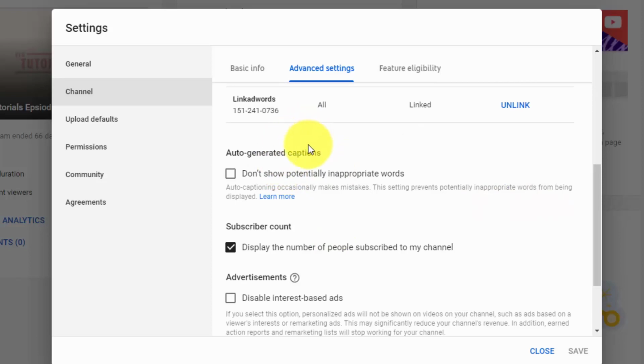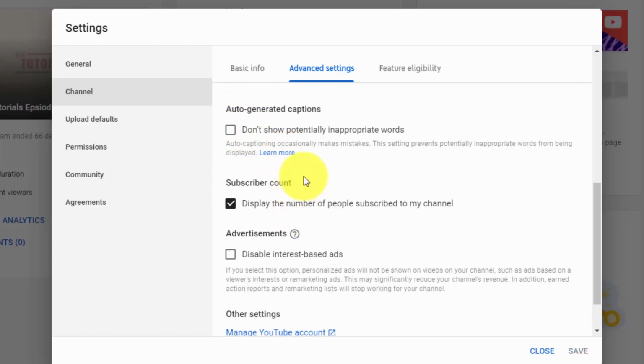Now you can add in a default setting where if you're going to have auto-generated captions, you can determine that you won't have your captions show potentially inappropriate words. You can tick that by default, or you can leave it unticked. You can also determine whether your subscriber account will always be displayed. You can untick this if you don't want that number to be public.